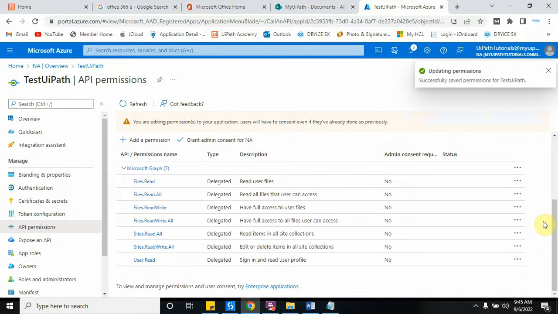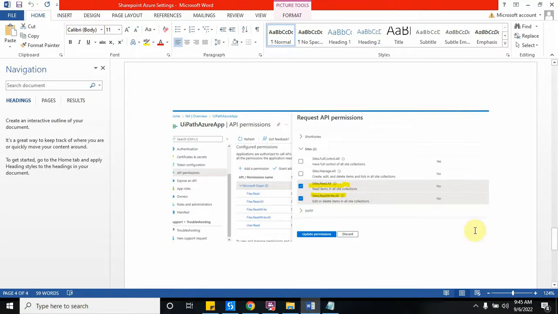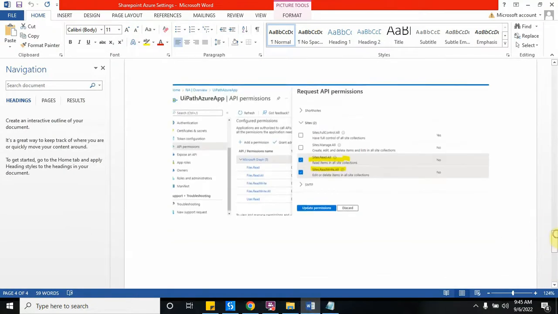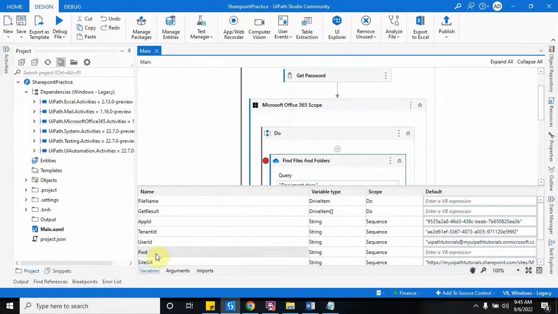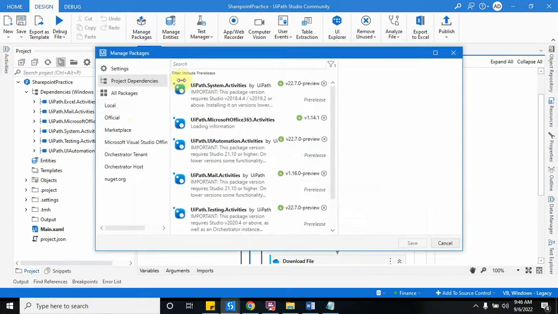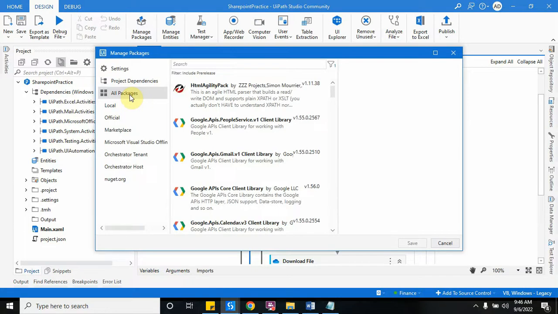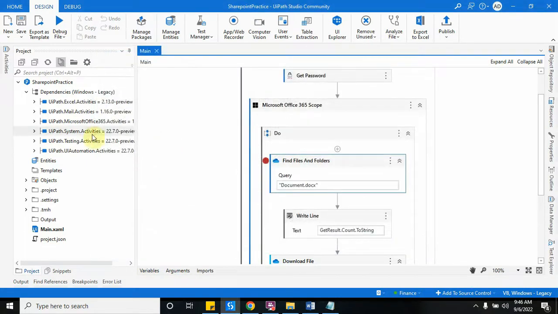Once this permission is done, what you have to do next is open the Studio, go to manage packages, and then download Microsoft Office 365. So you have to search for Microsoft Office 365 in all packages and install it. Once installed, it will be present here.